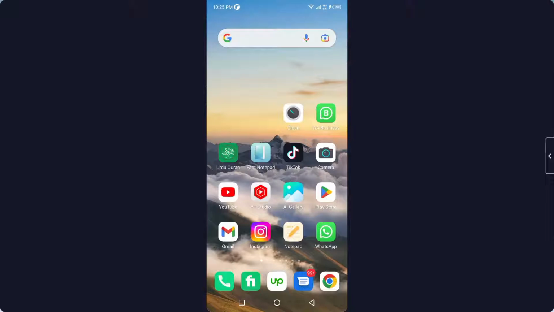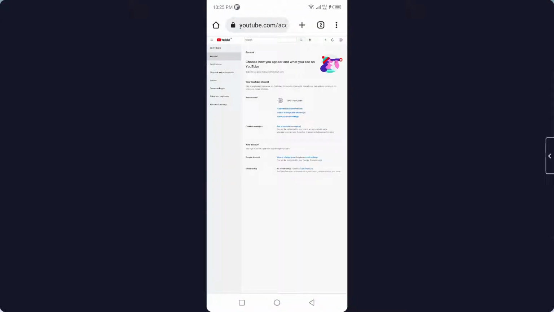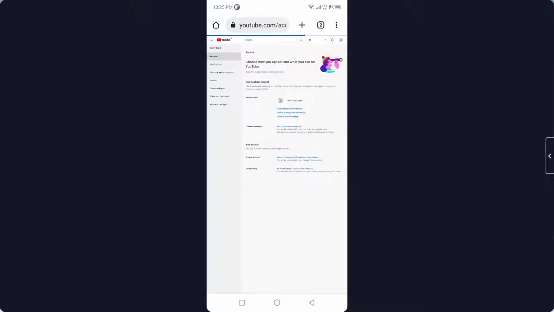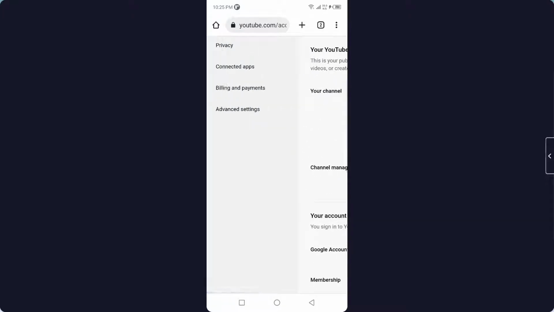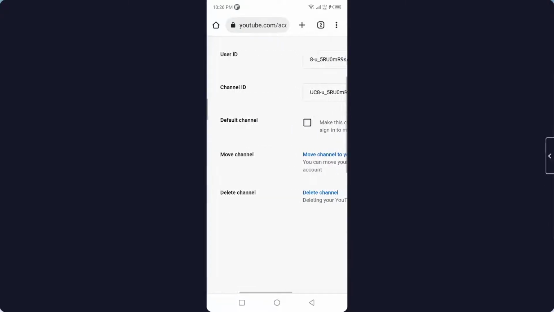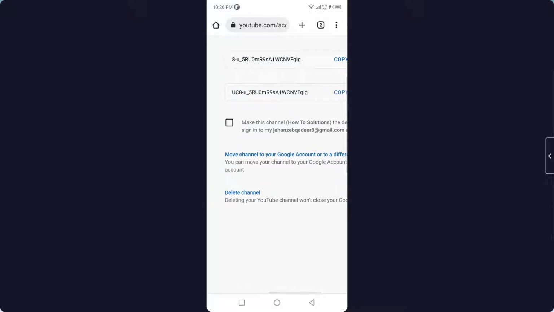So the first step you need to do is to open any browser and search youtube.com, and then you need to click on account. So it will open account, and then you need to request the desktop site. Okay, and you must log in to your YouTube channel, and then you need to click on advanced setting here, and here you can see your channel ID. You simply need to copy that and you can share that anywhere you want.